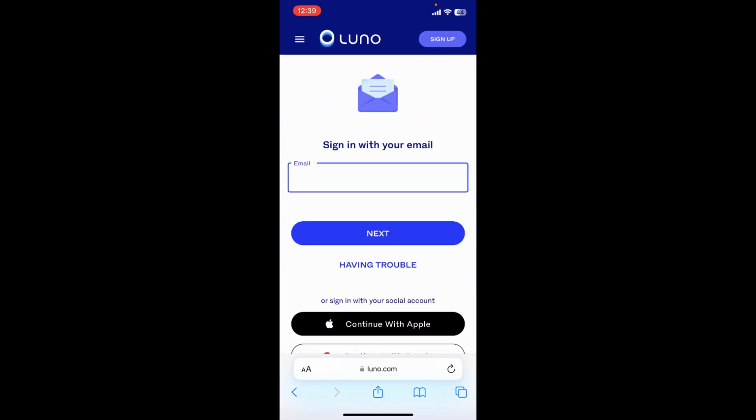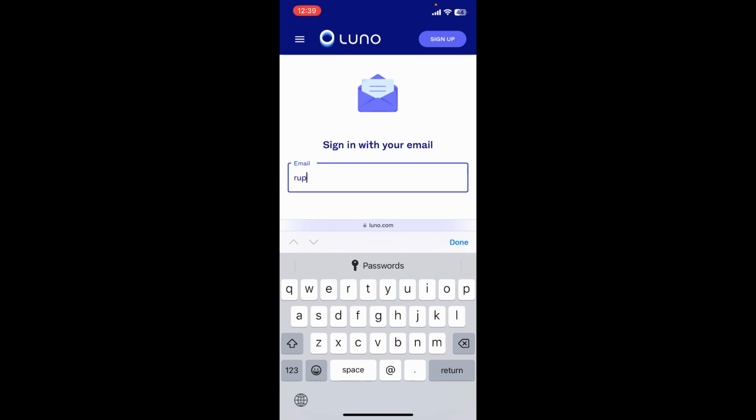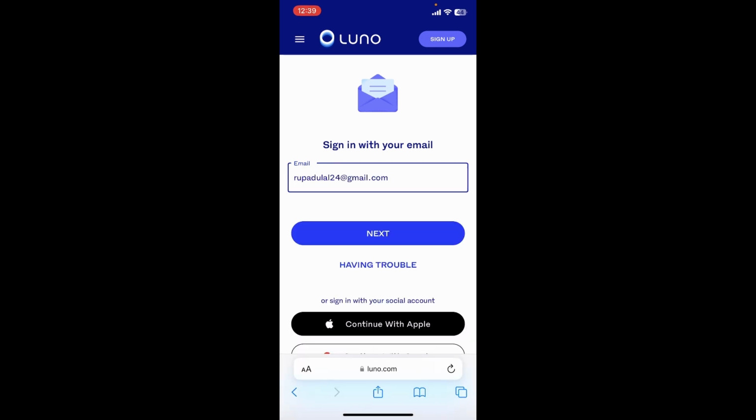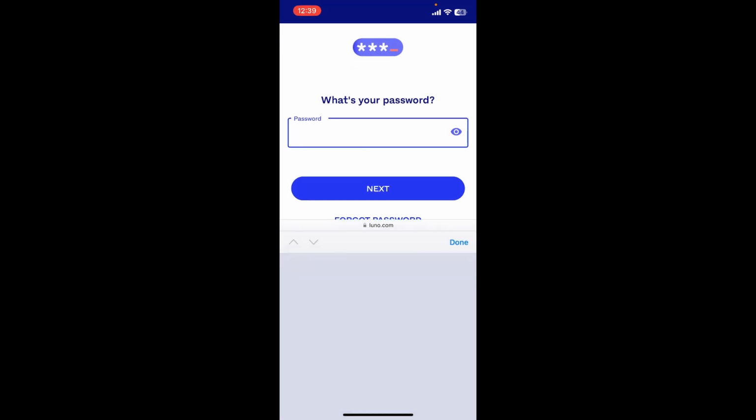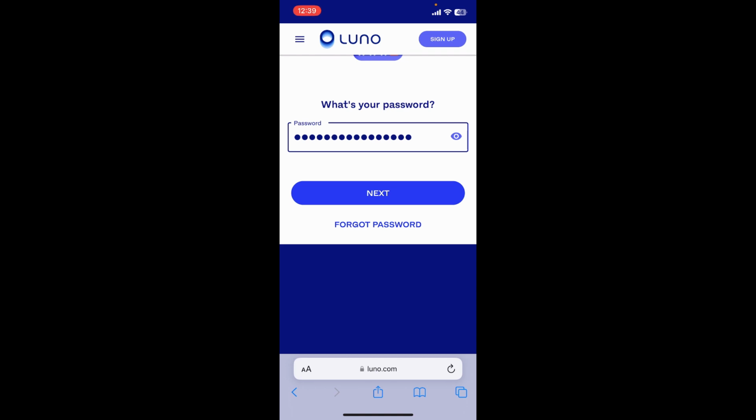Now, in the sign in page, type in the email address that is associated with your Luno account and tap the next button. Enter the password that you created while signing up for Luno on the next page. Finally, after you are done, tap the next button. If you are having any trouble remembering your password, tap on the Forgot Password link to get help.